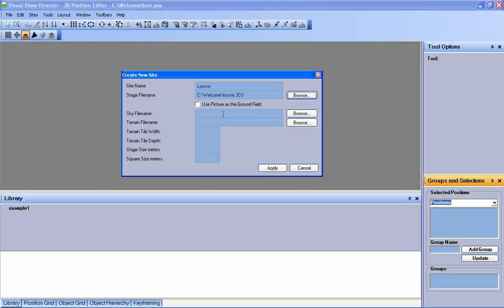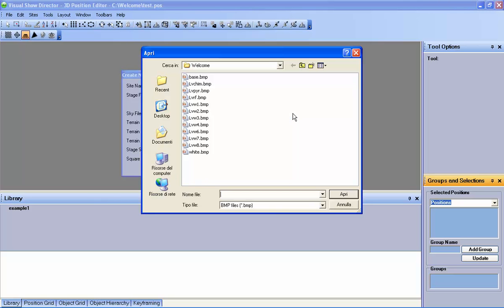The following two fields, Sky File Name and Terrain File Name, allow you to choose a picture for sky and terrain. These fields can be set to simulate a real environment. For example, choose from the same welcome directory the file Blue Stars for the sky and Ground for the terrain.